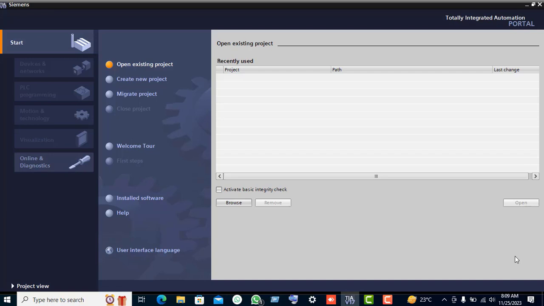Hello guys, today in this video I'll explain how to create the function block. A function block is nothing but creating a logic inside and utilizing it a number of times for motors. If a number of motors are running on the same logic, there is no need to write the same logic for individual motors.